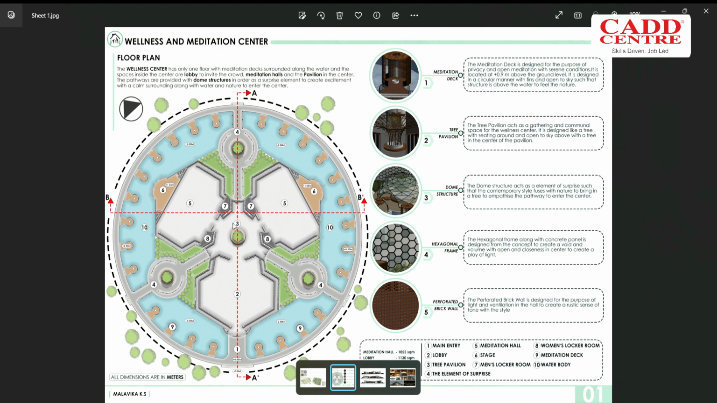And from there, you will have two meditation halls which can capacitate about 200 people, and it will also have a stage or a platform which is at a level of 1.05 meters from the ground level. And there are also three pathways and entries for the tree pavilion and to enter the meditation halls. These pathways contain this dome structure. As you can see here, this dome structure acts as an element of surprise such that the contemporary style fuses with the nature to bring in a tree to emphasize the pathway to enter the center.